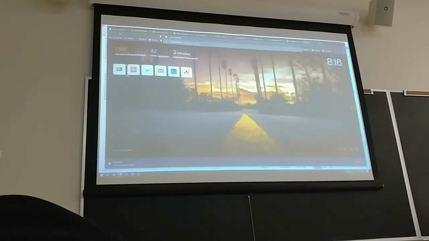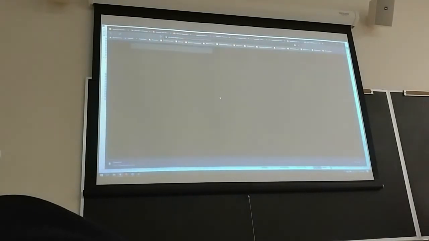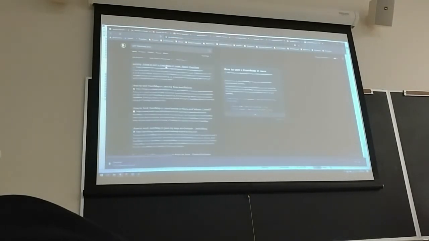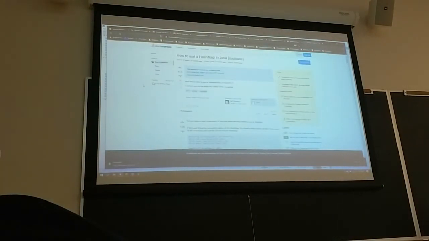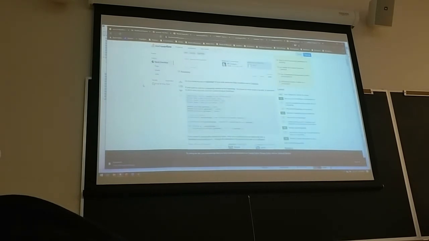Sort hash map, Java. See what it says. How to sort a hash map? You want to sort by comparing values in a hash map. You have to write code to do this. If you want to do it once, you can sort the values of your hash map.